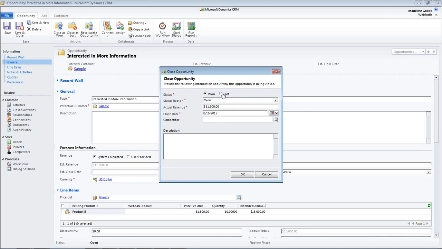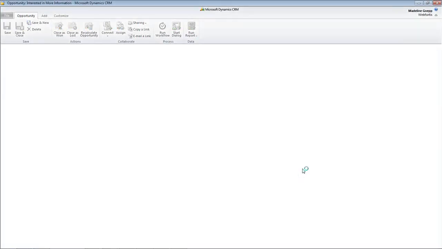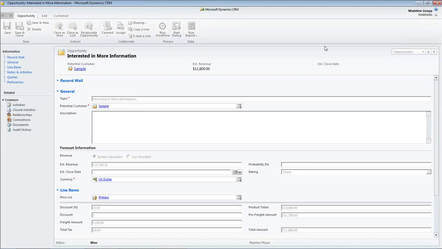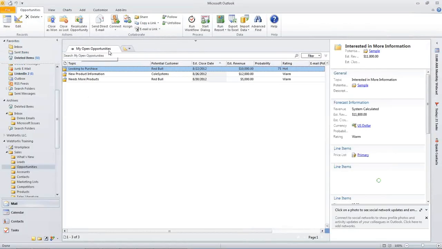However, if you want to also keep track of opportunities you've lost, you can do that as well, and it's going to have the actual revenue as 0. So let's go ahead and click OK. And it's going to dry up the form and close it and remove it from all my open opportunities.